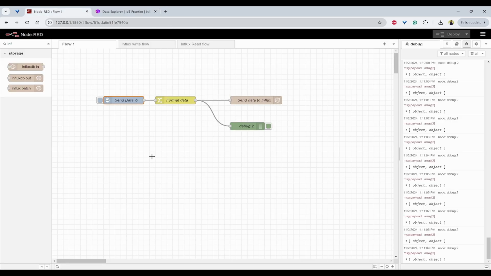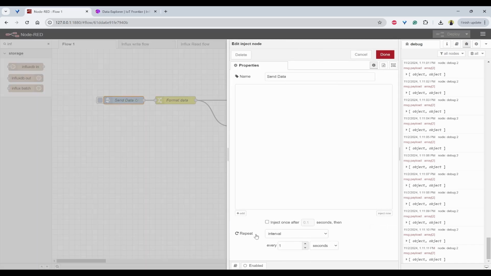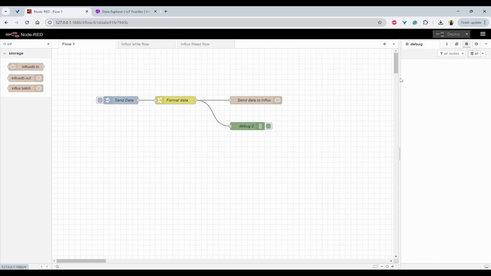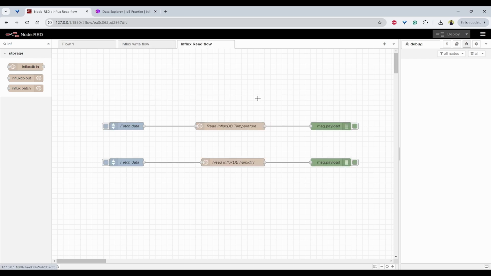Next, I'll stop this by keeping the interval as none and save it, and remove all the debug values. Next thing I can do is read Influx data. For that I have already created one, so I'll show you how to do that.